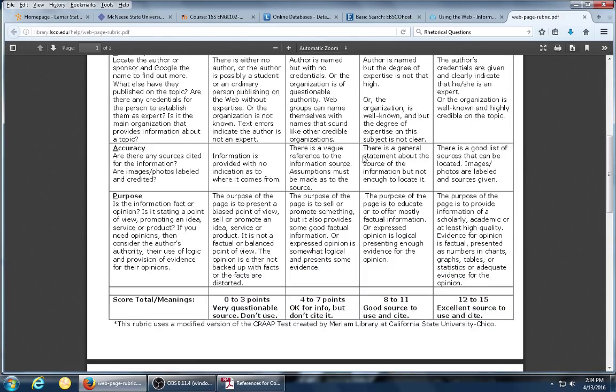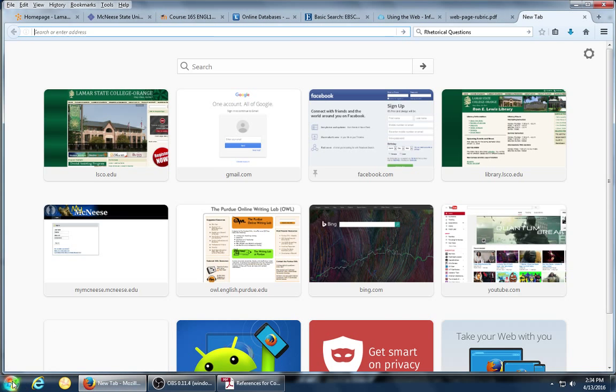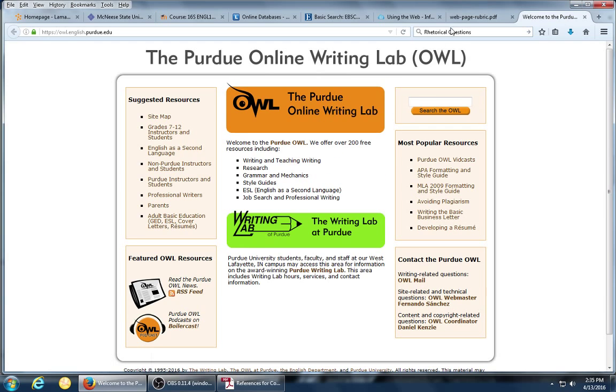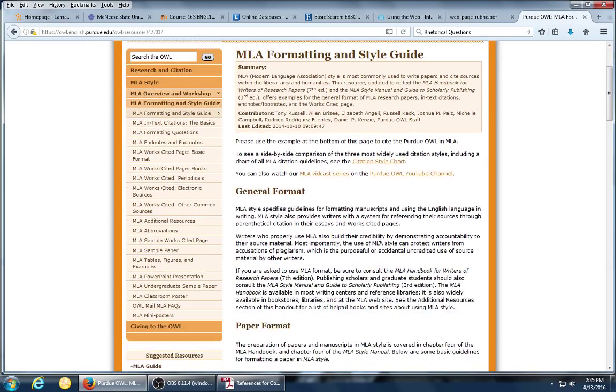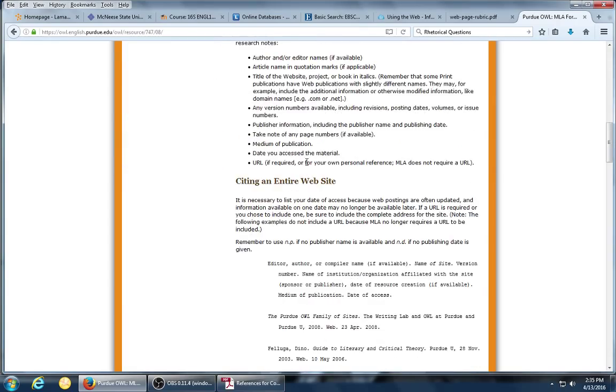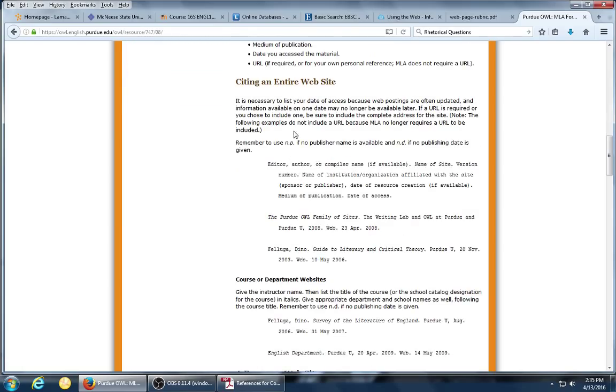Now, another thing I've noticed is a lot of you are not really citing websites correctly, whether you're using APA or MLA. So in order to cite a website using MLA, I'm going to show you the OWL at Purdue again. I've shown you this a couple times. If you just look at the MLA version of it, you can go down here to electronic sources, and it gives you a bunch of different information on citing an entire website.